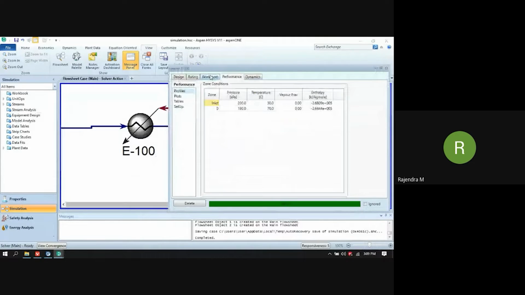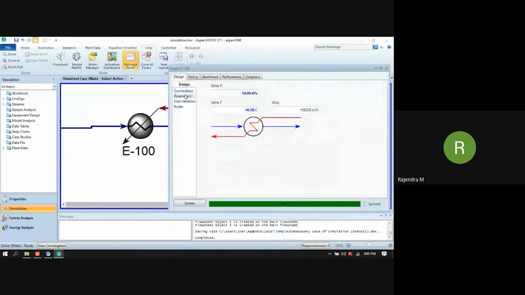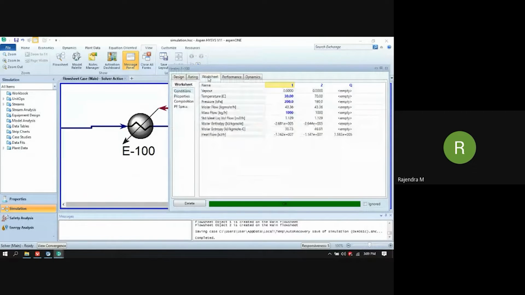If you go to the worksheet tab, there is the design tab, there is a worksheet tab. In the worksheet tab, we can see stream number 2. Every stream has been mentioned over here: stream number 1, stream number 2. For stream number 2, the temperature is 70 degrees Celsius. There is an energy stream over here. So the energy requirement for this heater will be 1.5 into 10 to the power 5 kilojoule per hour. Kilojoule per hour. Okay.